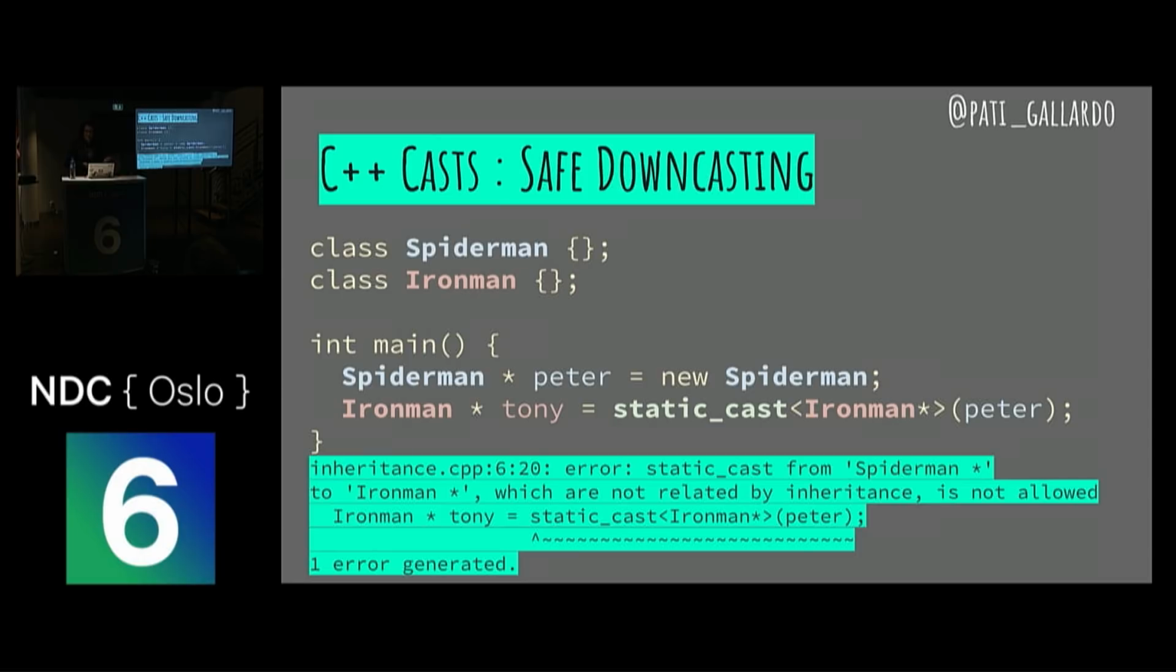And then if you want to cast, we have casts. This is how we've been casting since the early 2000s, so this is the way to go. And these are safe casts. In this case, we have a Spider-Man and an Iron Man, and everybody knows that a Spider-Man is not an Iron Man. So we make a Spider-Man, we call him Peter. And then we want to set a Tony pointer to Peter. But Tony is an Iron Man pointer, and it's clear that you cannot have an Iron Man pointer pointing to a Spider-Man. And you can't. Clang says you can't, with a nice error, an arrow that pinpoints exactly where it is, and says error, static cast from Spider-Man pointer to Iron Man pointer, which are not related by inheritance, is not allowed. So you're going to get compile time errors for casts.